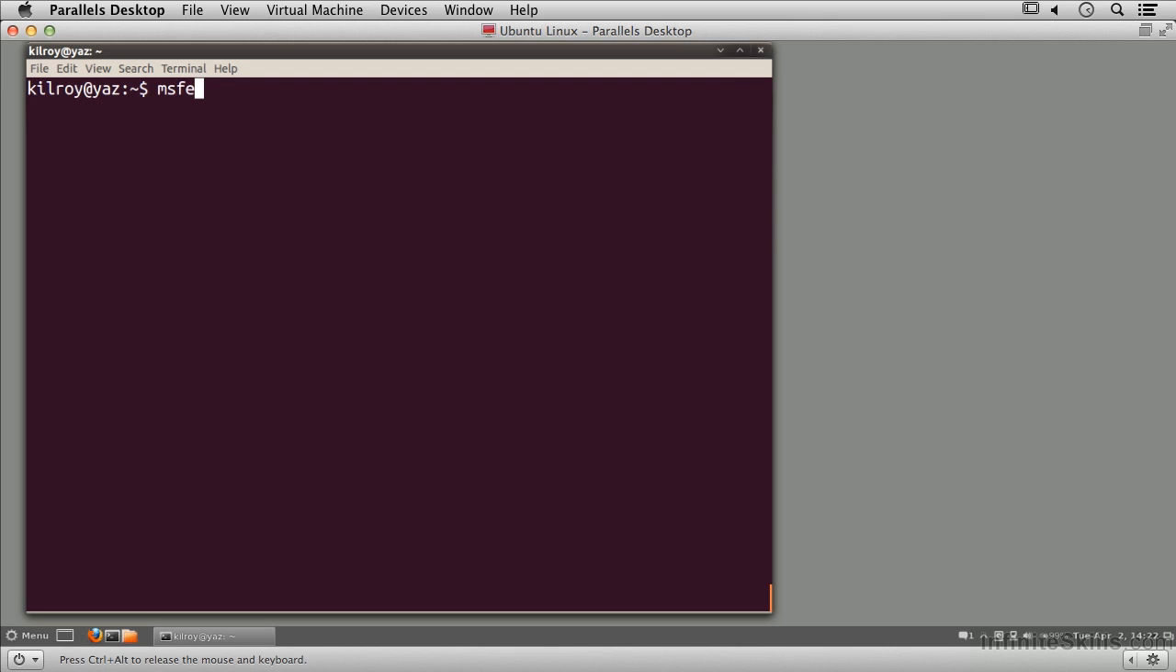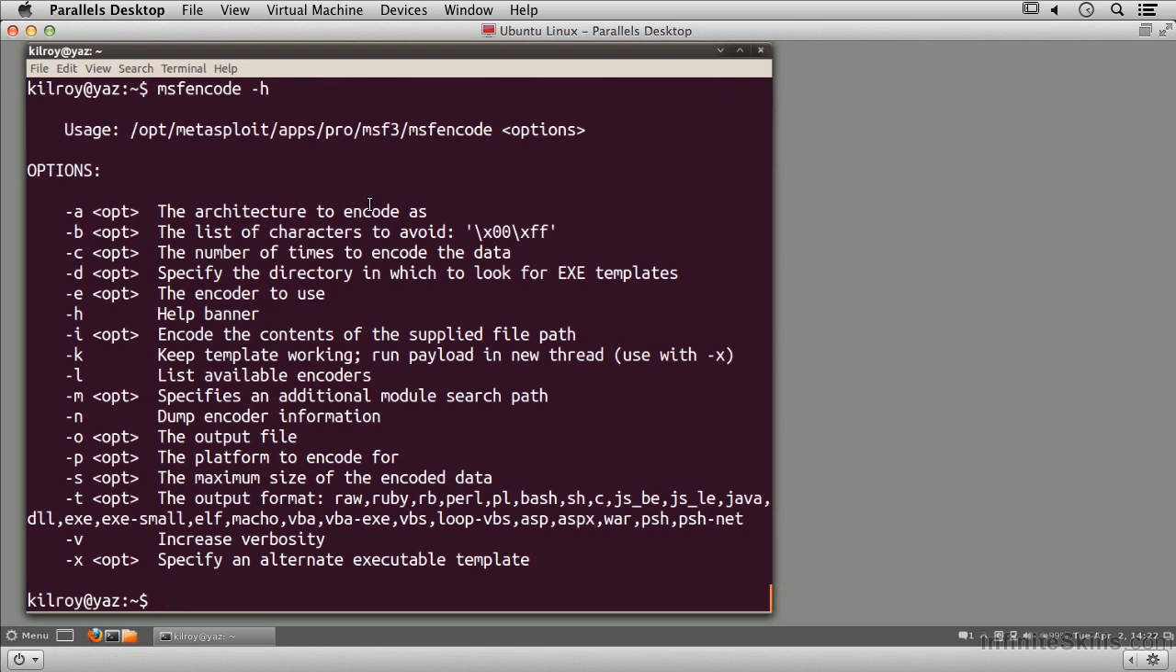We've got the ability to actually encode exploits or programs. I'm going to take a look at MSF encode here, and we've got the help, and it's going to tell us how we would actually go about using MSF encode. You can see the different options we've got. We've got the architecture, we've got a list of characters to avoid, and we've got the number of times to encode the data, which is the -i here. We've got a help banner, we've got the encoder to use, and so forth.